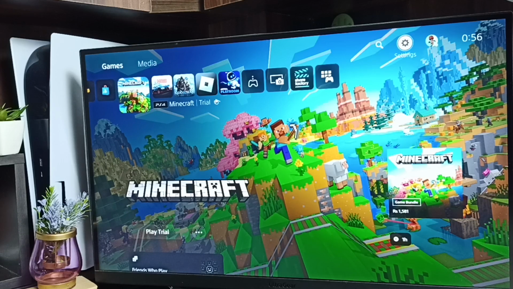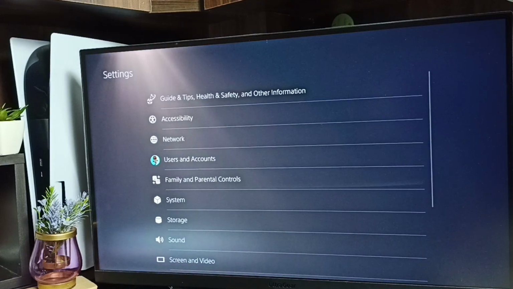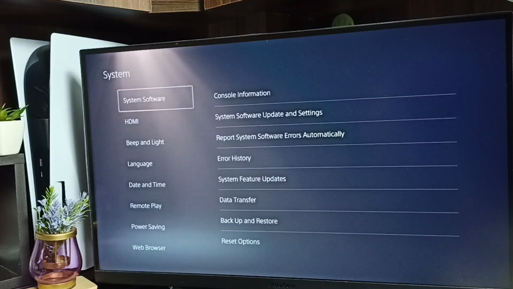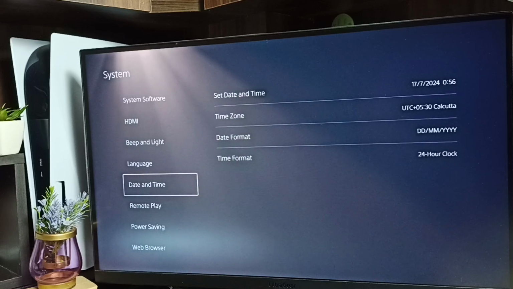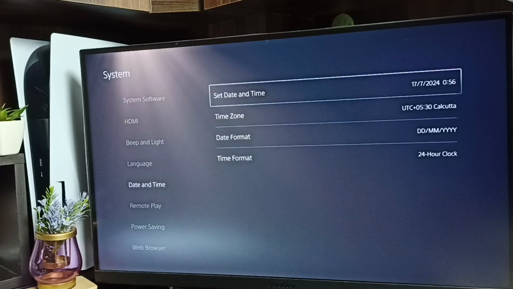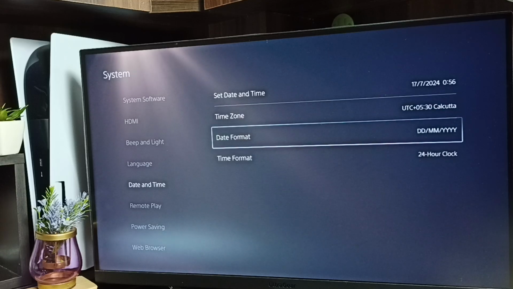First go to settings. Select settings icon from top right corner. Go to system. Under system, select date and time. Under date and time, here we can find date format.